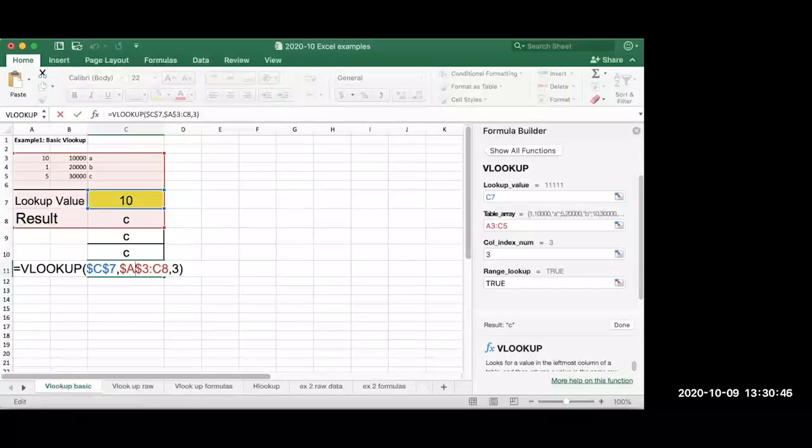So even though the table array has expanded to go all the way down, these values are insignificant because there's nothing there in them. But I'm still starting in A3, and that is really the key for starting with the VLOOKUP.